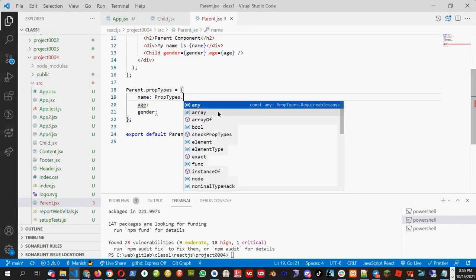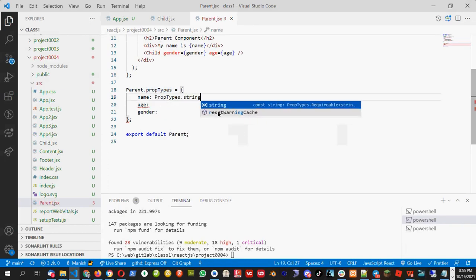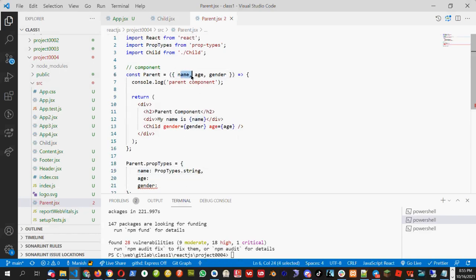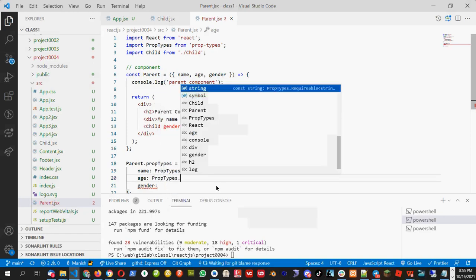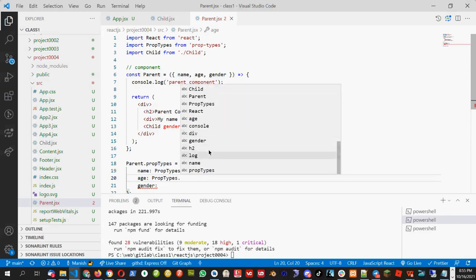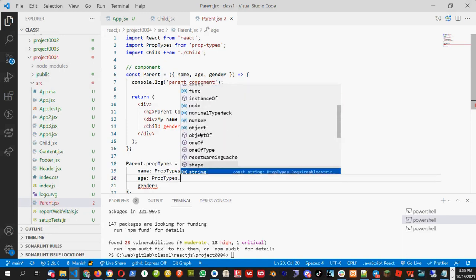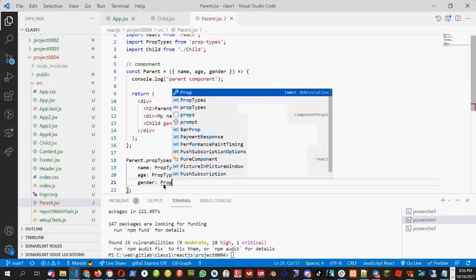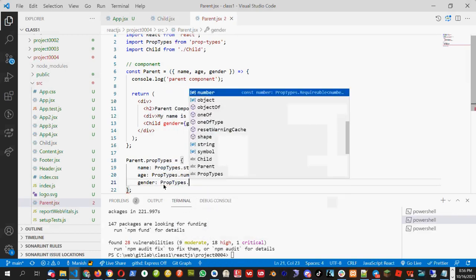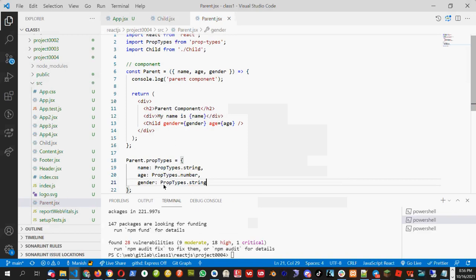So I will say PropTypes.string. That means I am expecting this name as a string. If I pass a numeric, it will give me a warning in the console that it is not a string. And this will be PropTypes.number. For the numeric, we have to pass the number. And then the gender, I will use PropTypes.string.